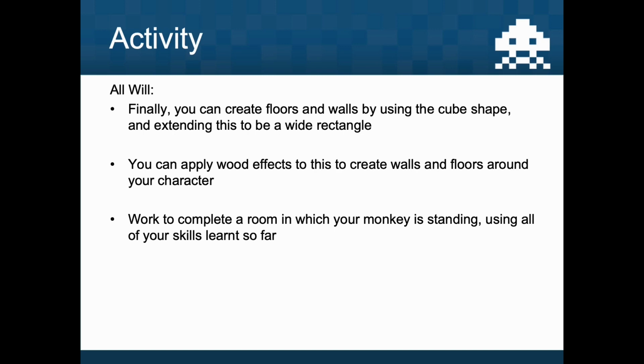So as our final challenge for today, you can create floors and walls using the cube shape, so add mesh cube, and then extending those to become very, very wide rectangles. You can therefore add a floor and walls going around your monkey. I'd like you then to apply some textures to those cubes, and you could go for wooden effects to create sort of floors and walls, or go for some sort of sky around the outside if you want to.